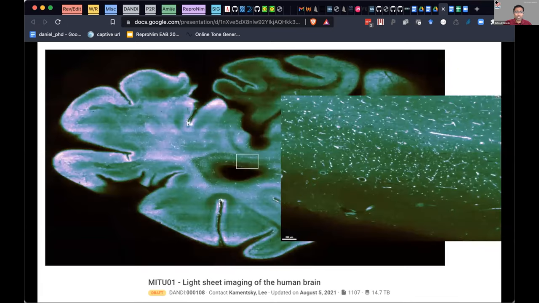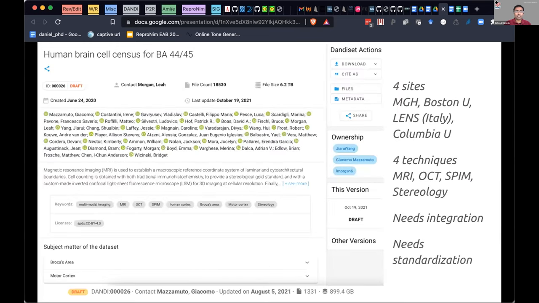Here's an example of a microscopy data set from MIT that Lee and Casey's group have been running. And this data set, which was 14.7 terabytes when I put the slide up, is now over 90 terabytes of data, and is also available on DANDI. And you can browse through it without having to download 90 terabytes to your hard disks. And this is where some of the cloud components of DANDI really help in getting this scale of data out to many users.